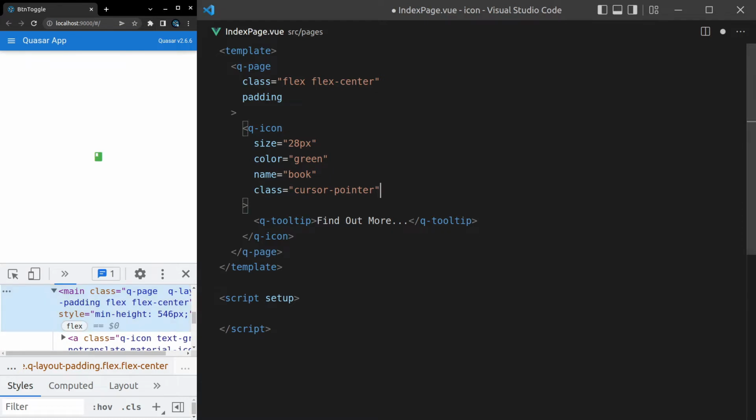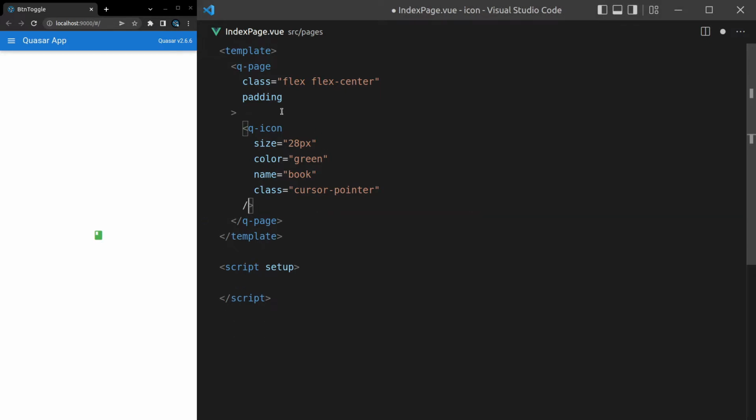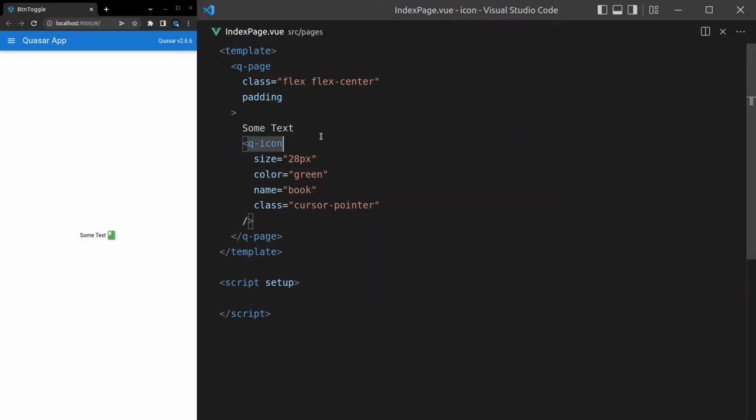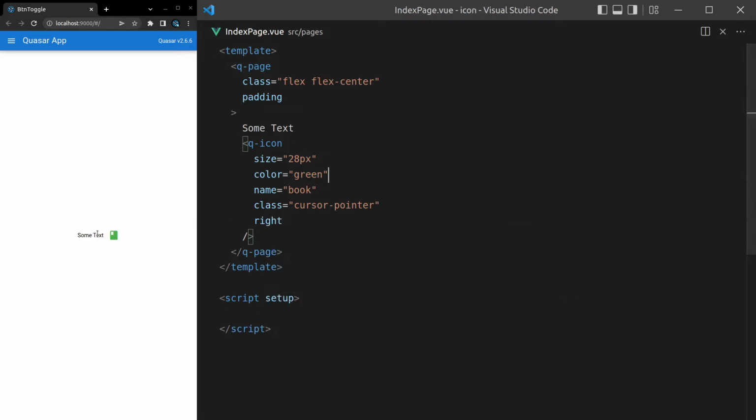All right, what else can we do? We can also say whether it's on the left or the right of something, which just adds a little bit of extra margining. I'll show you what I mean. We'll go back to a simpler example, and we'll say some text here. There we go. And now what we can do is say, hey, this icon is on the right of some text, and that just adds a little bit of margining to separate it from that text.